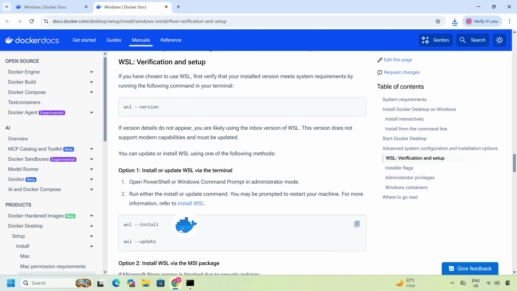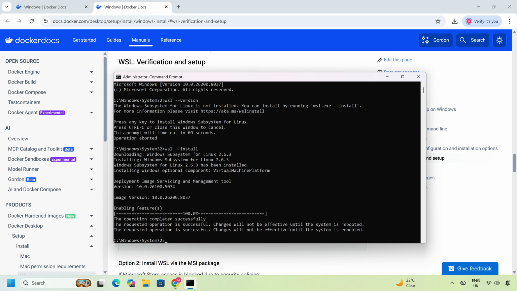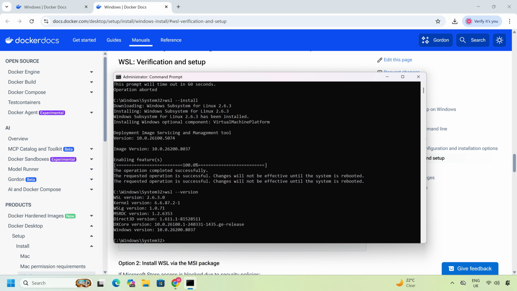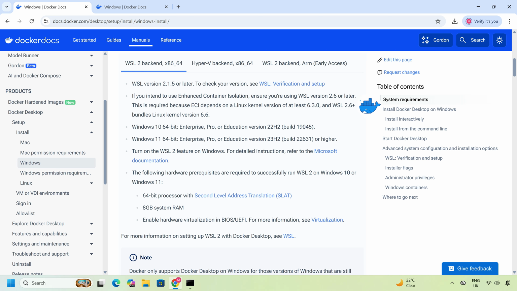If WSL is not installed, go back, copy the wsl --install command and run it to install WSL on your system. After running the install command, you can use the wsl --version command to verify that WSL is installed on this system. Also keep in mind that if you plan to use enhanced container isolation, you should have WSL version 2.6 or higher.